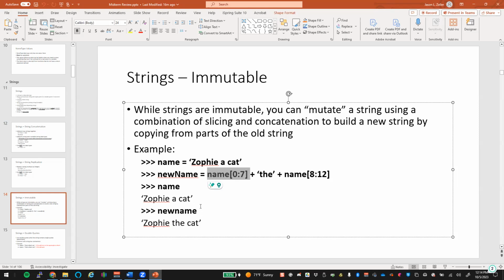All right. In other words, we had this new variable name called new name. We sliced the characters that we wanted out of here. We added 'the', then we sliced the remaining characters. Notice we didn't change the original phrase. This is a new one here.